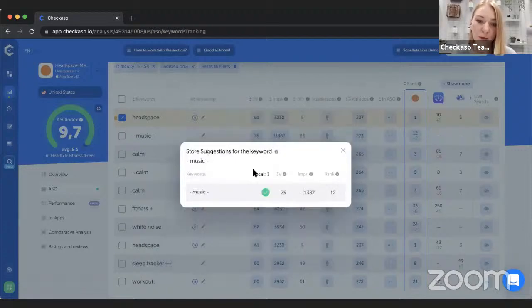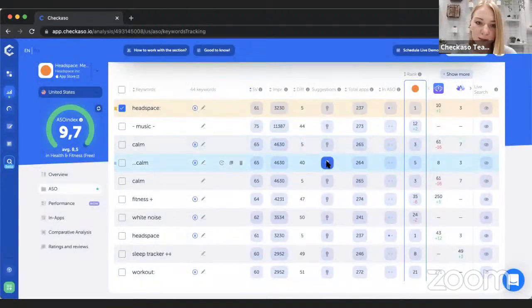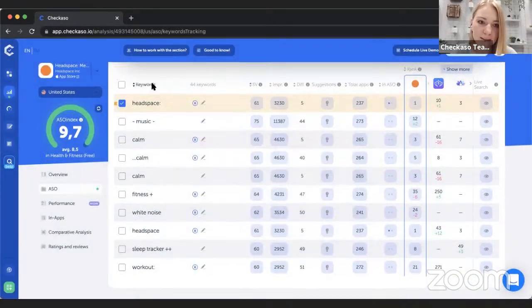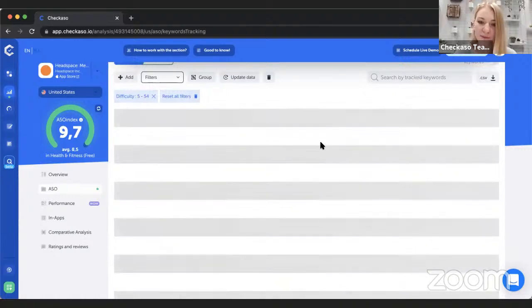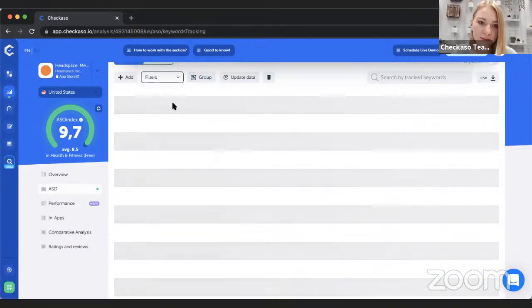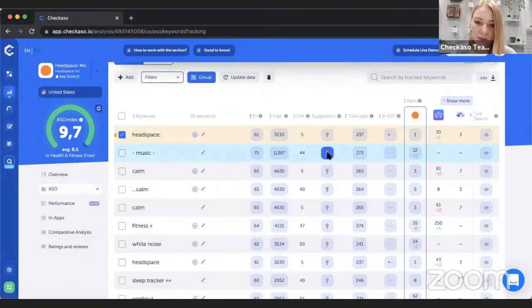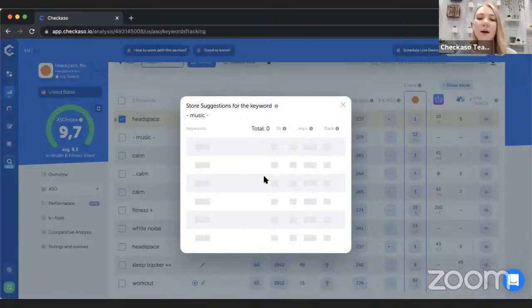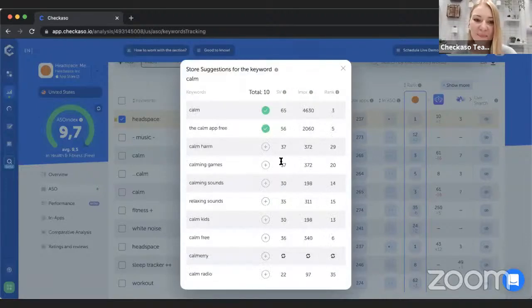Just give a moment. Okay, not that many keywords. Okay, let's try another one. Oh, okay, let's change one parameter. Let's reset all filters. And now we'll see all suggested keywords. Okay, I think my internet connection is failing me at the moment. Okay, we can see it now. Store suggestions for the keyword. So you can add those keywords directly from this pop-up window, which is also super convenient.